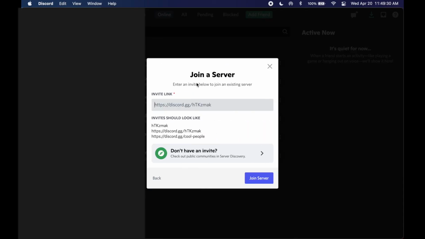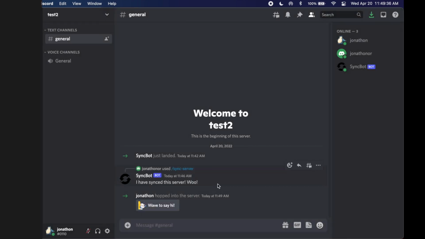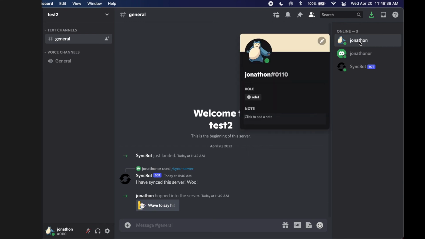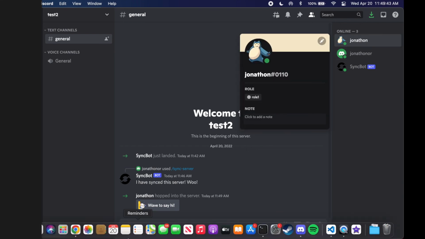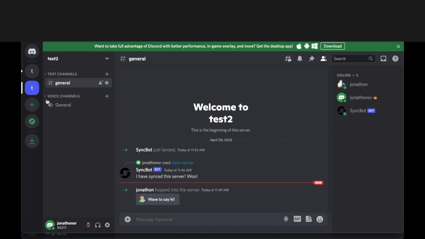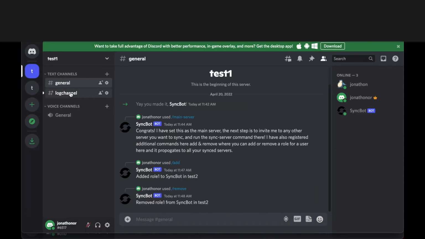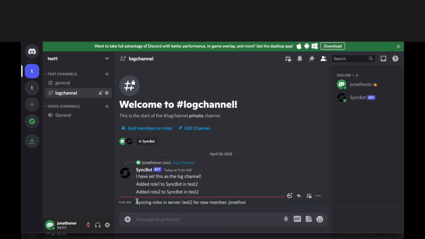So let's join. And automatically on joining the second server, you can see that he now has role 1. It was automatically given to him by the bot when he joined. And if you go back to your main server in your log channel, you get a nice message that we synced the roles in the server test 2 for the new member, Jonathan, who joined.